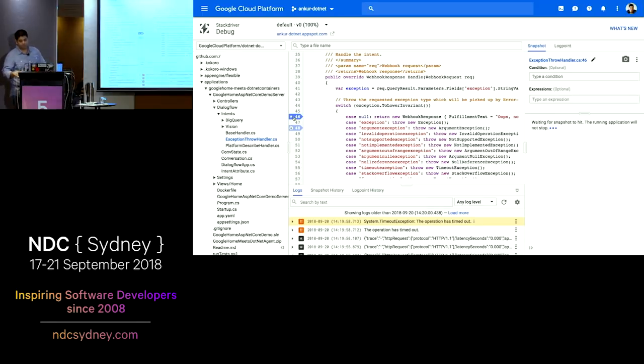Now I'm going to throw another exception. And I want you to pay attention to the bottom right. It says waiting for snapshot to be hit.